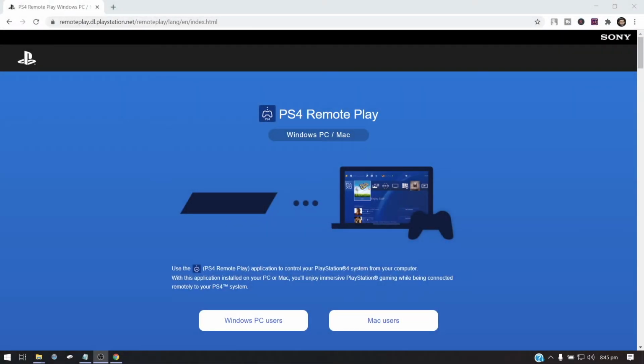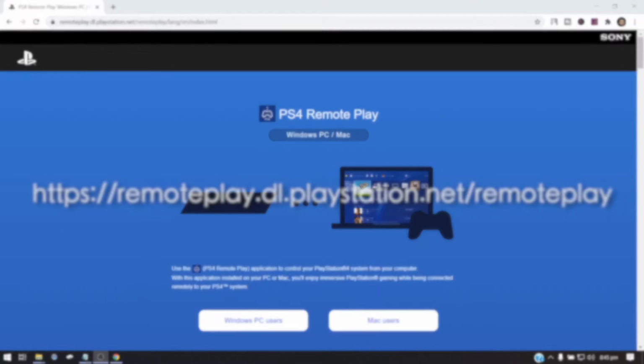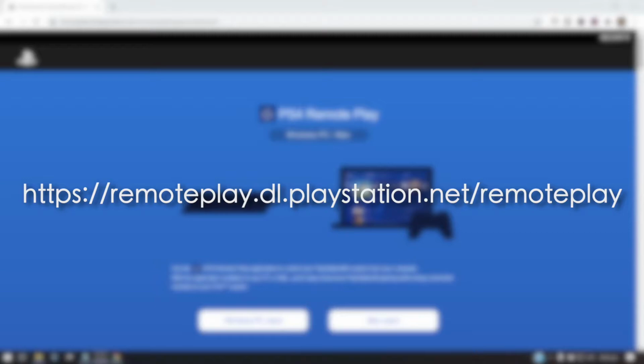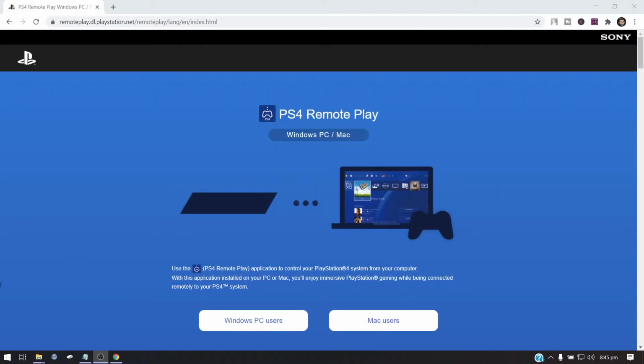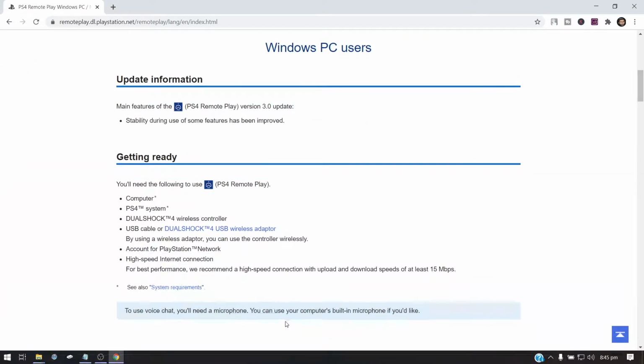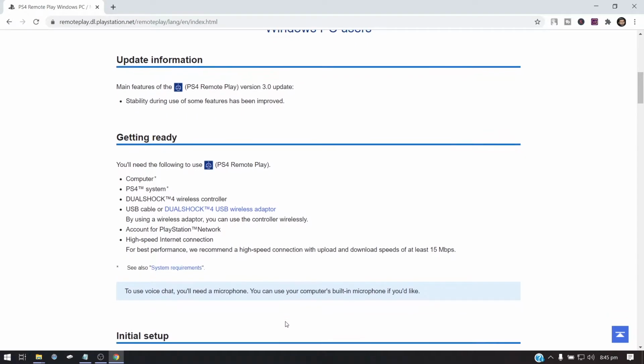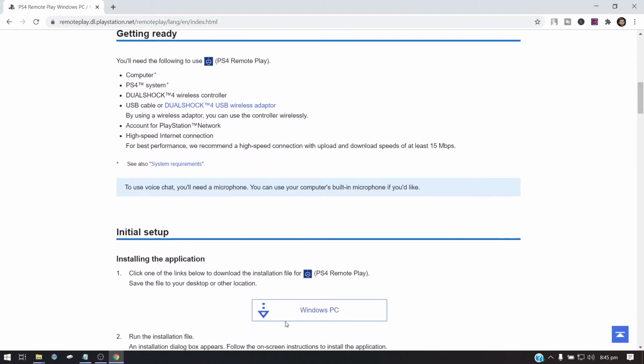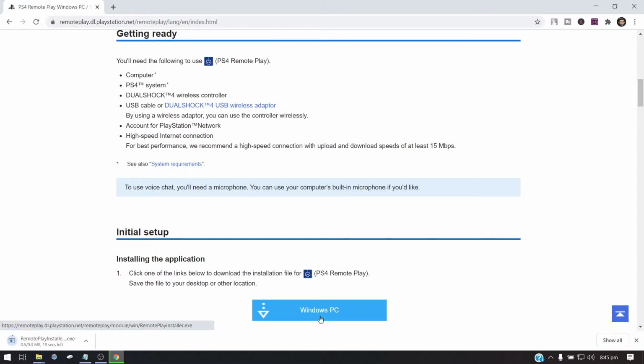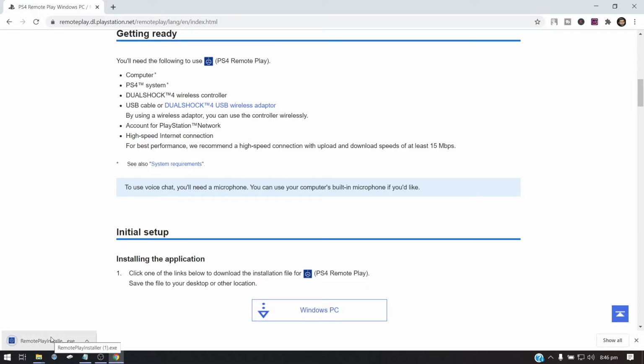So in order for you to connect your PS4 to your computer, you need to go onto a website called remoteplay.dl.playstation.net/remoteplay and download an executable file to your PC. Once you click on Windows PC users, you should be able to go onto a section right here and click on Windows PC. It's going to download an executable file to your computer.